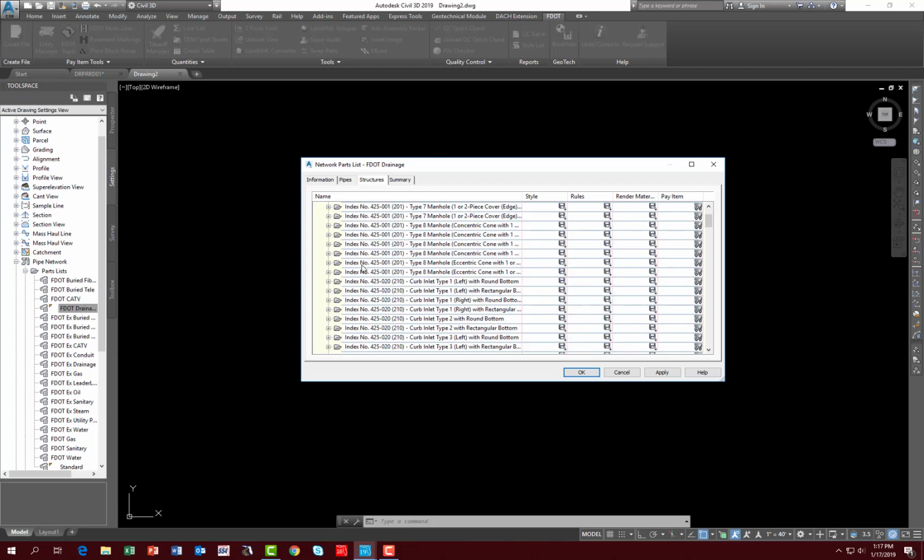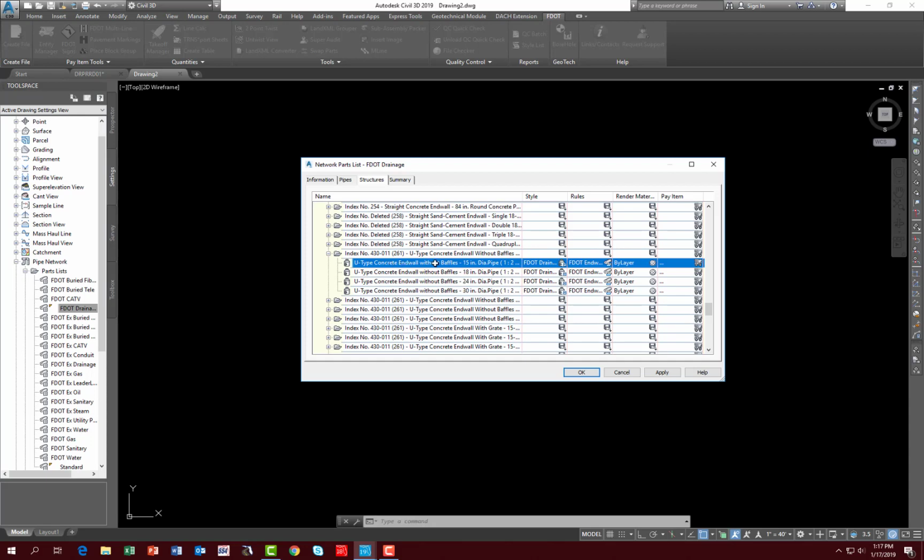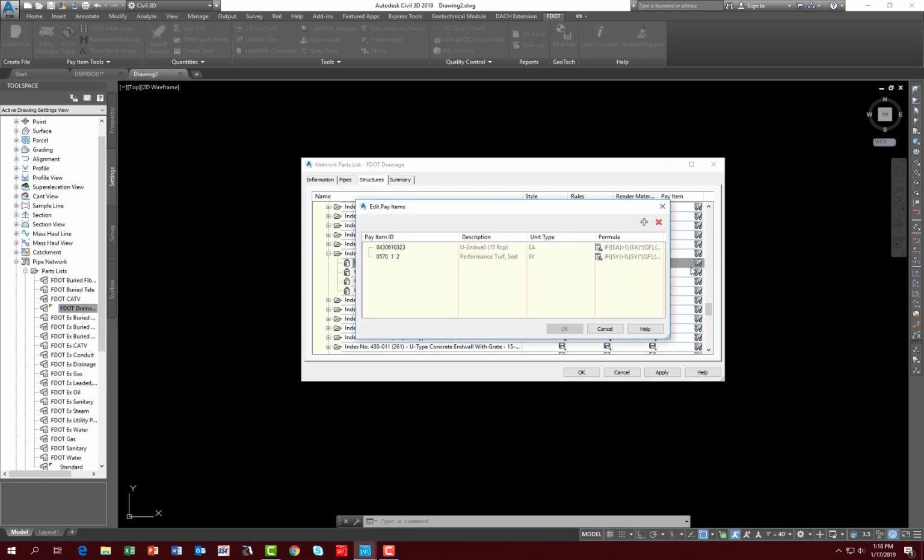The issue is further down with mitered end sections or end walls. For example, if I open up the U-type concrete end wall here, click on the truck, you see there's no pay item here, but if I click on it, it has two pay items in here. It has the structure number itself, which is what comes up, and it also has a turf sod. Now the limitation with Civil 3D, and why you do have to append, is that only one compute method or formula can be applied to a part as of now.